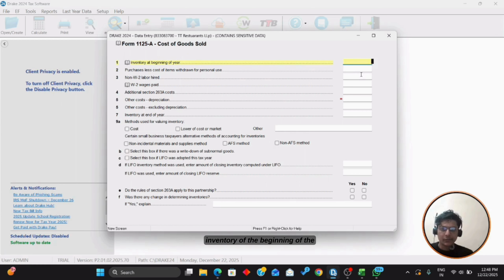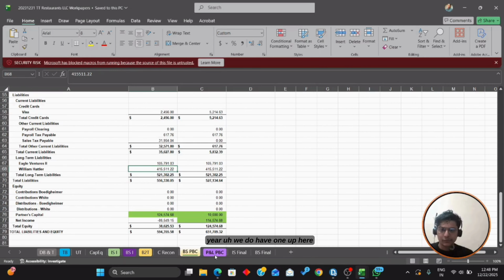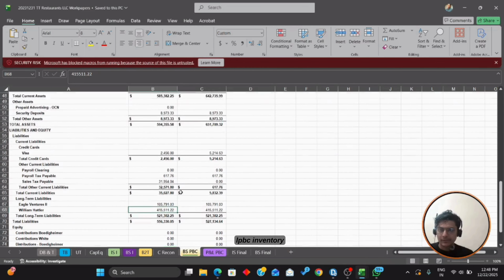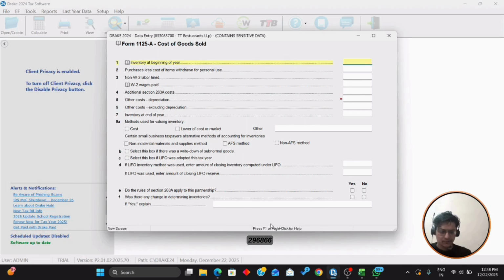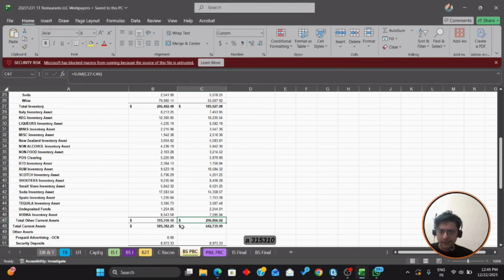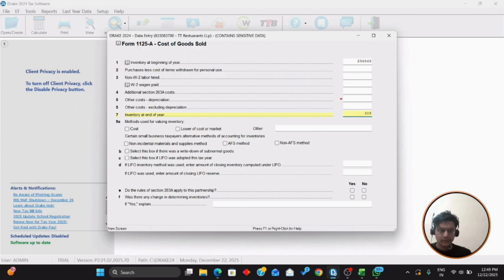Inventory at the beginning of the year. We do have it in the balance sheet inventory account, it's 296866. Purchases we have to calculate, and inventory at the end of the year is 315310.